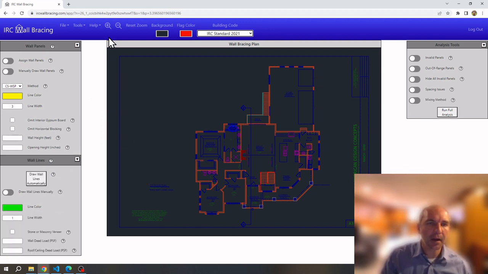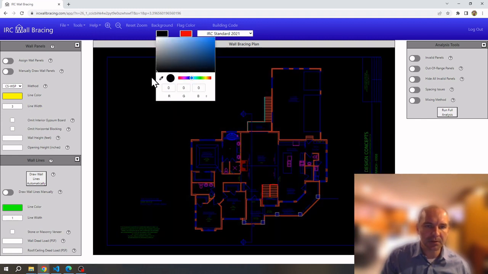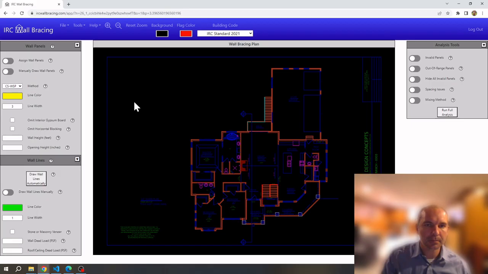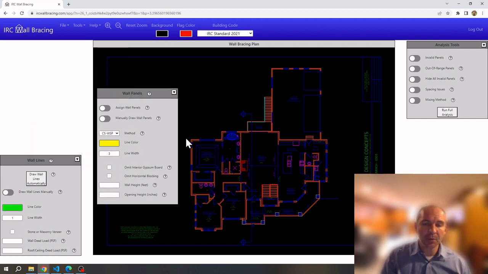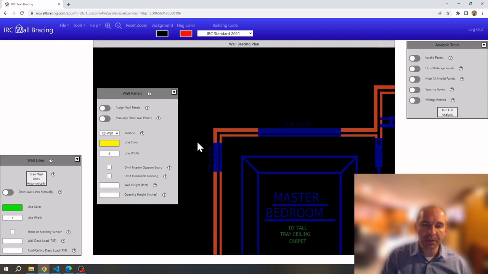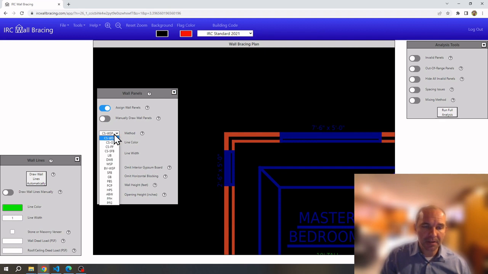Before I get started, I'd like to increase the size of my page, and I'm going to set the background to a solid black. Step 2, lay out your wall panels, which is this toolbox here. I'm using the mouse wheel to zoom in and pan around the drawing. I'll toggle this on, select my bracing method and any options that I would like.